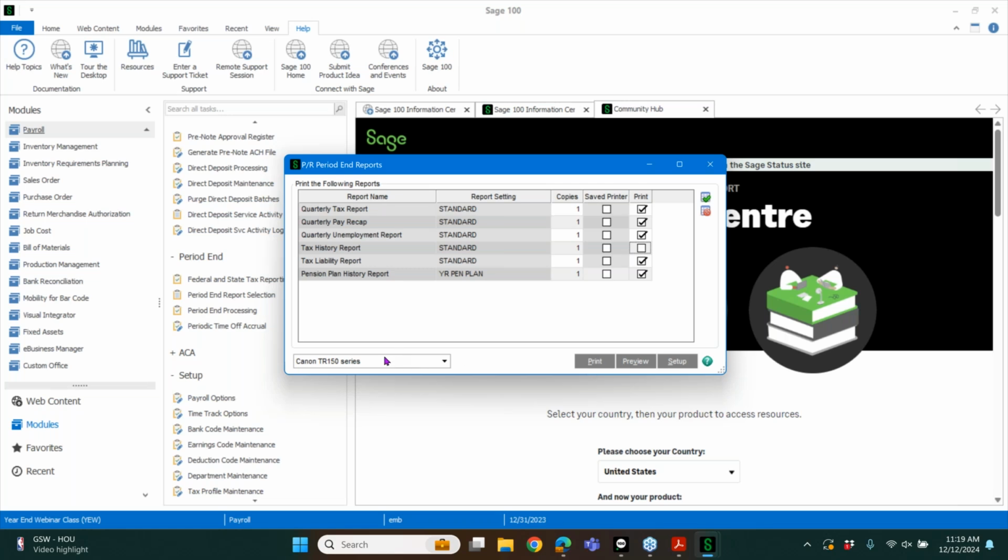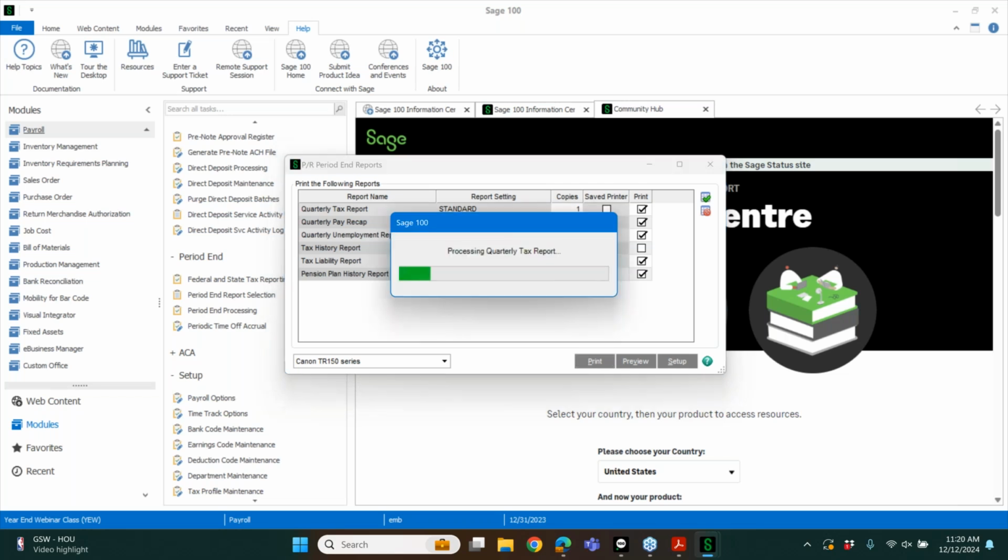But when I hit print, it's not going to this printer. This printer is just the saved printer with these reports. So if you go to Paperless Office, pull up the report and hit print, it's going to go to this printer. But nothing's printing to that printer. It's basically all going out to Paperless Office. So it's just going to run these reports here.